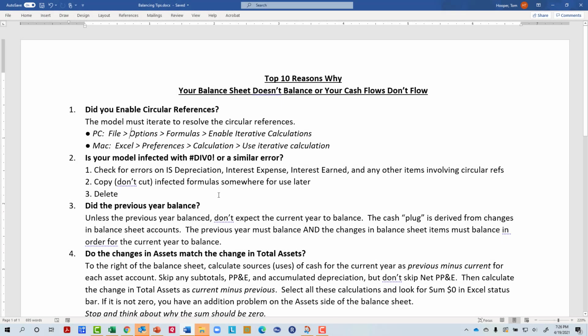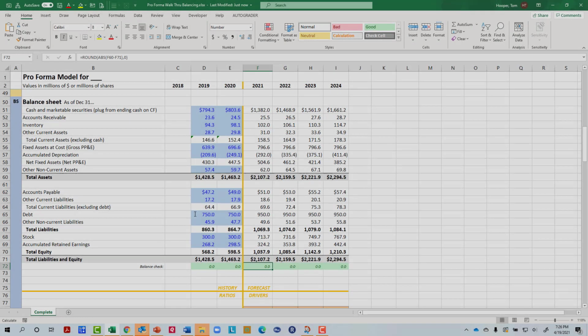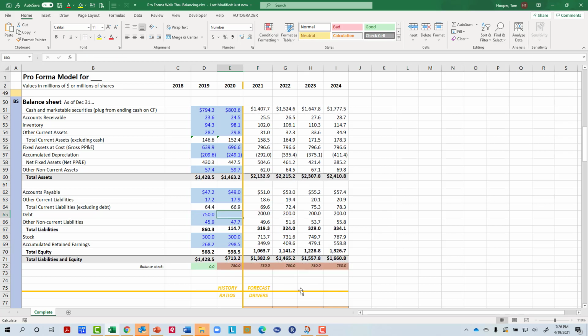The second reason that models don't balance is if it gets infected, and we have a whole video on that about blown up models, so go watch the video. The third reason is maybe the previous year didn't balance. Sometimes students will bring in their historical balance sheet and it won't even balance.